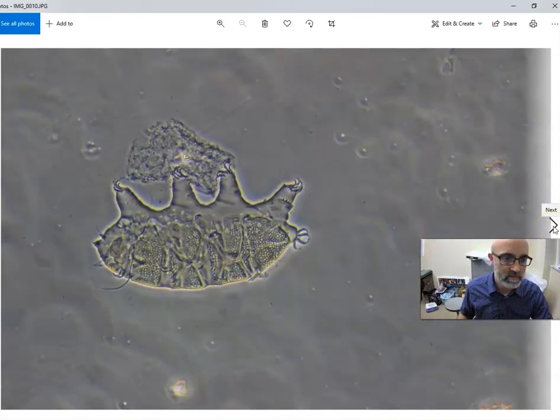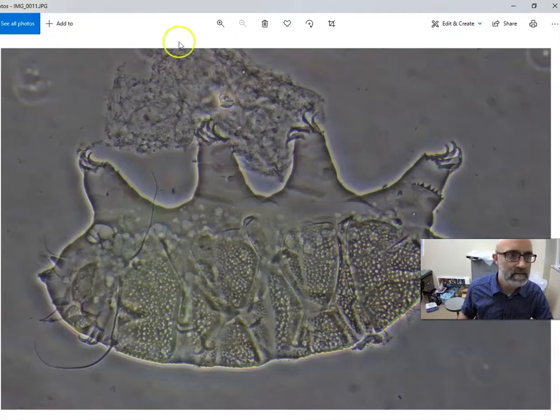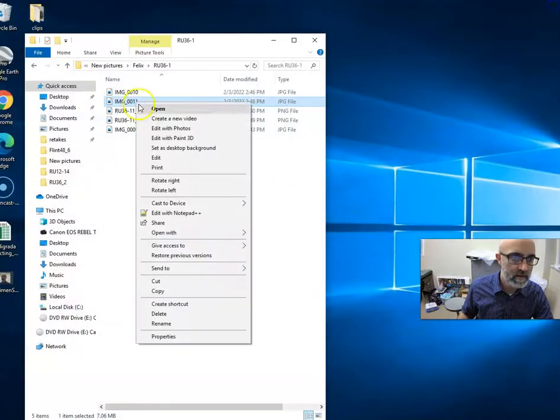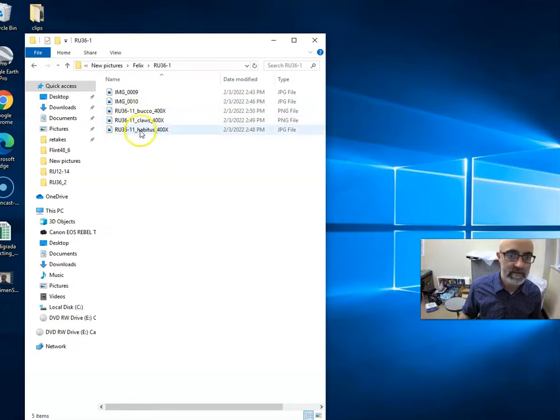This is the whole organism. That one's pretty nice. Look at that. That is very nice. So I'm going to pick number 11. I'm going to rename it. I'm going to call it RU36-11 underscore habitus underscore. That was not on, well, it was on 400x, but without the optical zoom. And there you go. There's 3 out of 6 pictures.